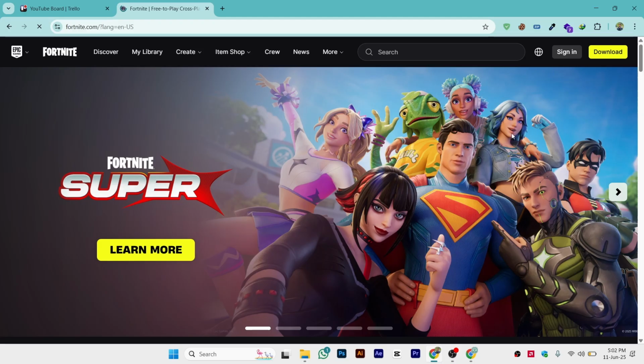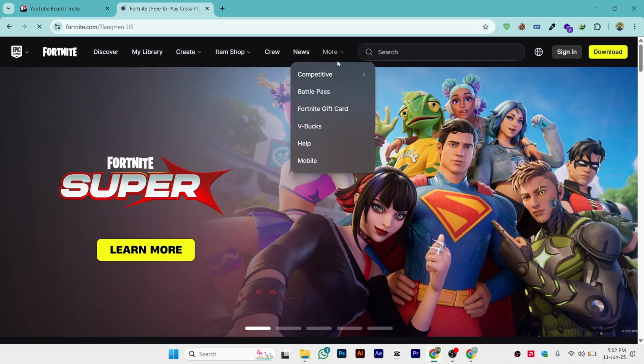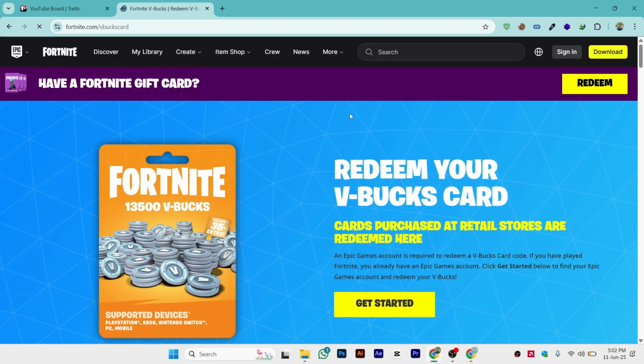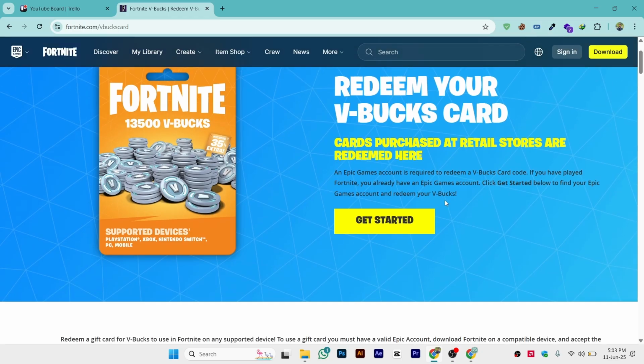will be seeing an interface similar to this one on your Nintendo Switch as well. So from here what you can do is just click on this More option, and inside More you can see the option called V-Bucks. So just click on V-Bucks and it will take a few seconds to load, and once you're in this section, as you can read, Redeem your V-Bucks card. Just scroll down and click on Get Started.